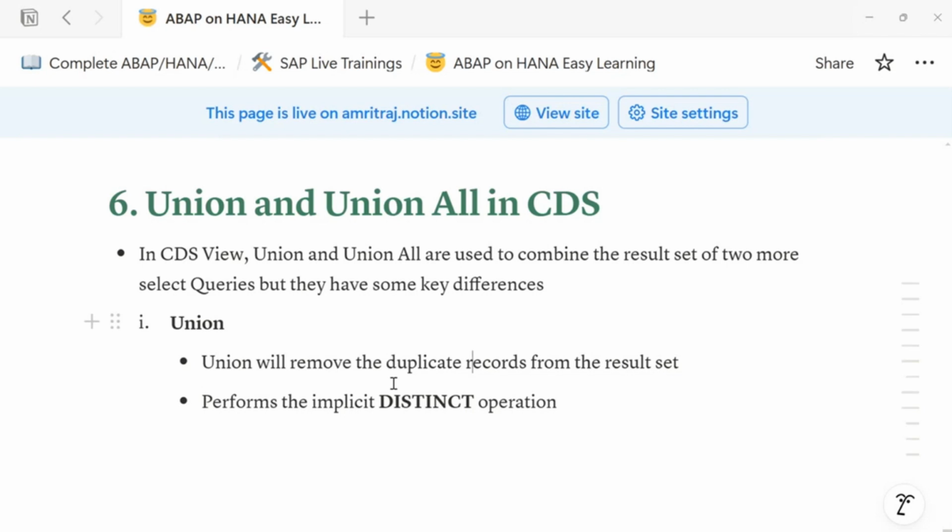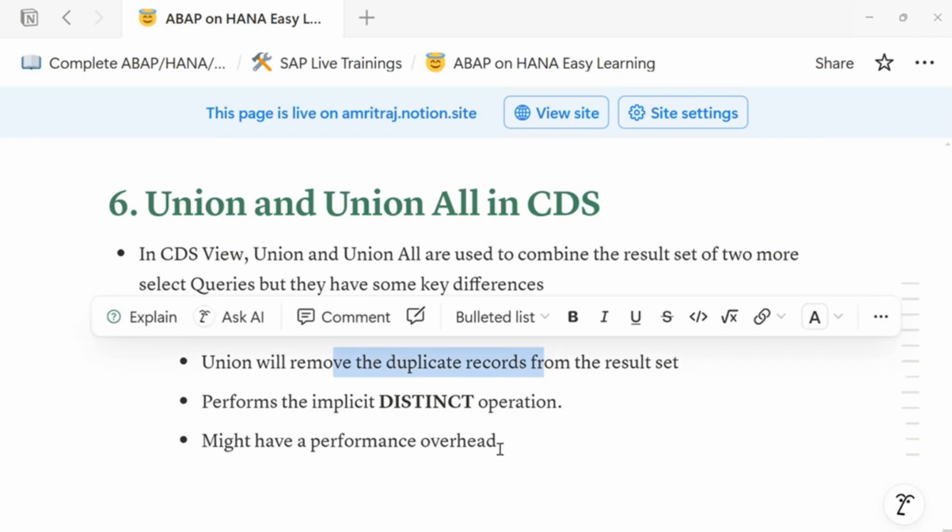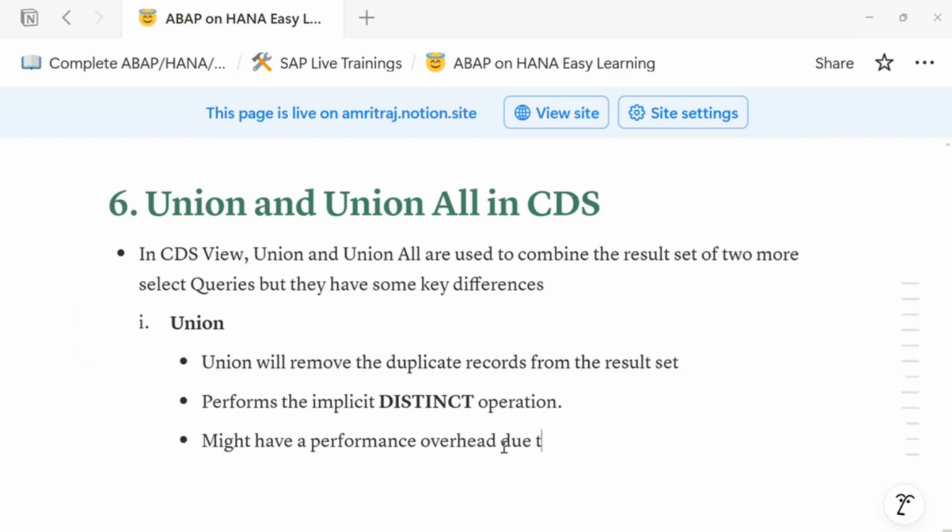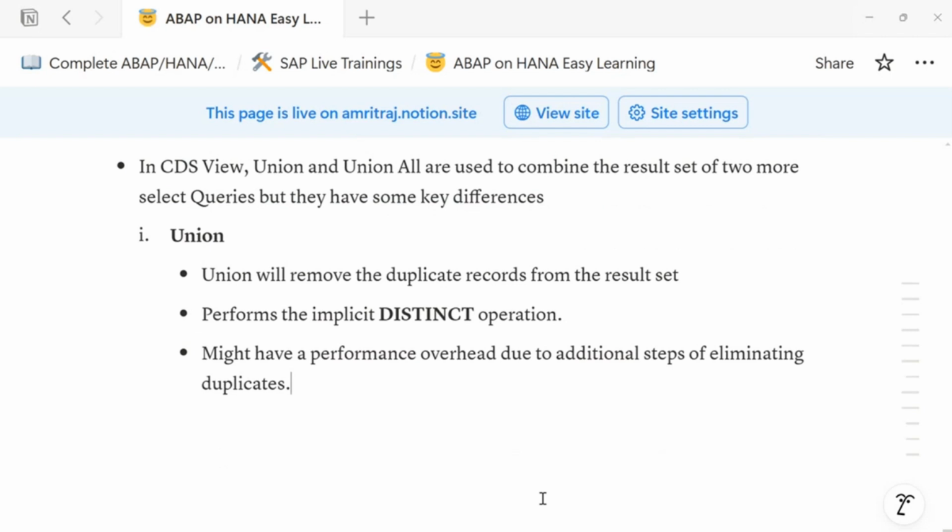Because of this, there might be a performance overhead, because it is going to do some extra work for removing the duplicate records. So some performance overhead can be there due to the additional step of eliminating duplicates. That is also possible. Yeah, so let's see how it is going to work.